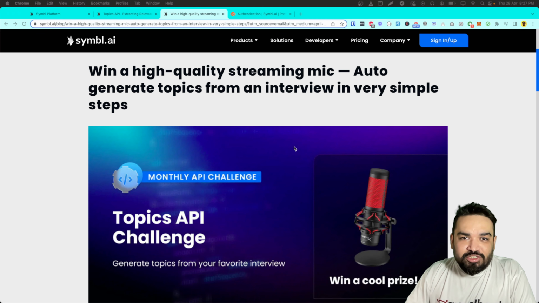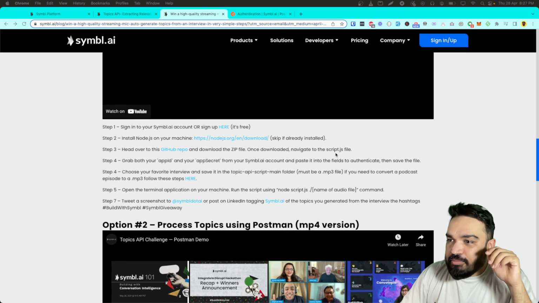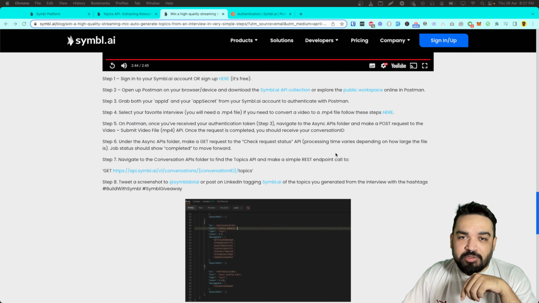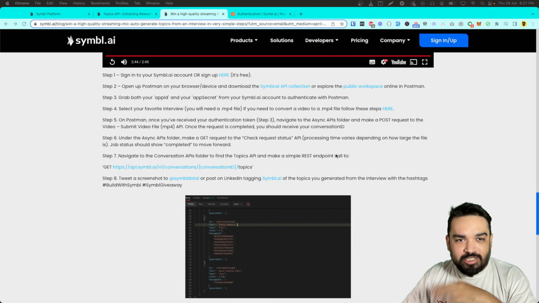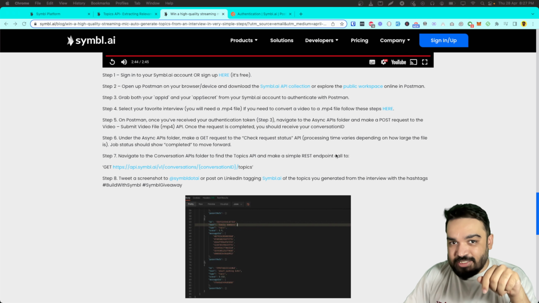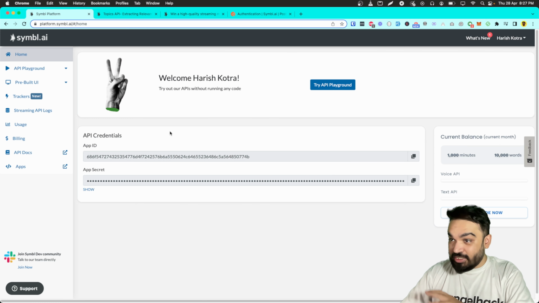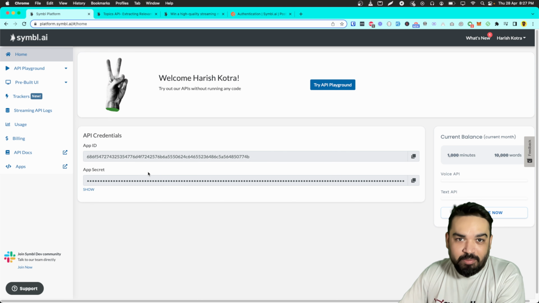So for this challenge, you need 4 things essentially. I'll link the challenge details in the description below so that you can also check it out. But the 4 things that you need are a Symbl.ai account. It's free. You can get it. The link is again in the description below. Once you have the account, log in and make sure you see this dashboard and copy the app ID and the app secret and keep it aside, right?